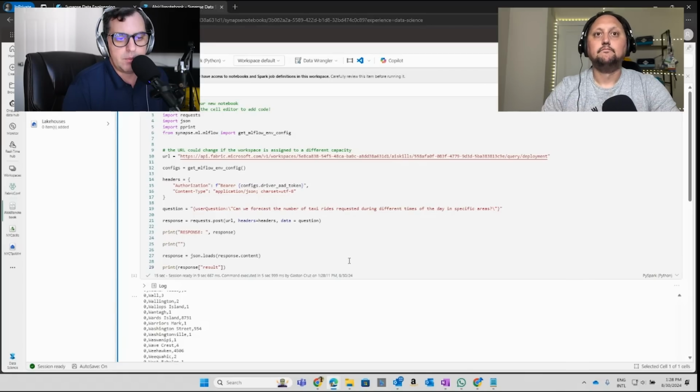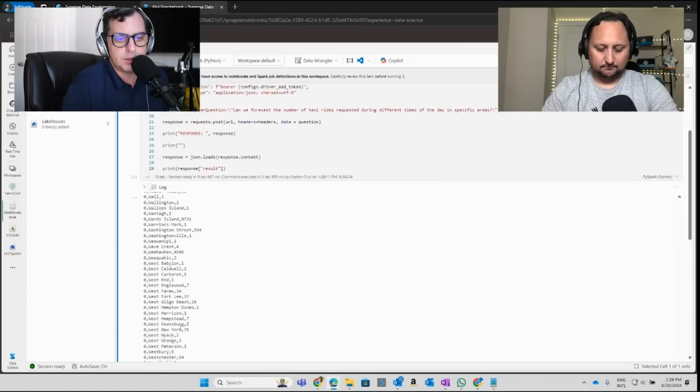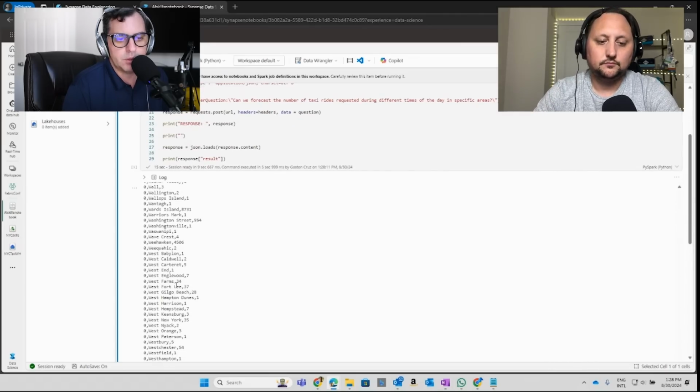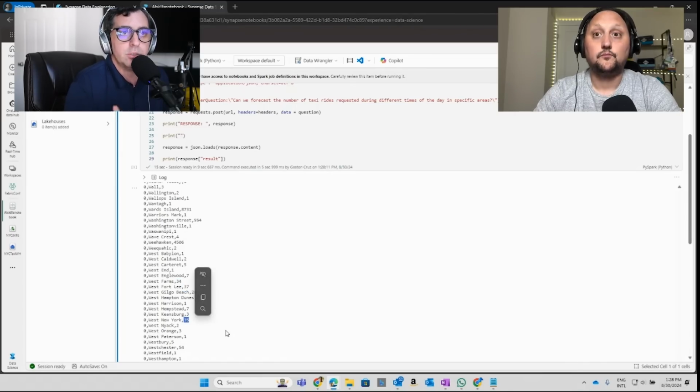And it's giving me all the areas, and it's forecasting the number of trips for each area. So it's running the forecasting for each of the areas based on the data that I already have in my data warehouse, and is applying the AI skills endpoint for that matter. So now when we publish the AI skills, it's running that directly against our data. There you have it. This is AI skills in Microsoft Fabric.